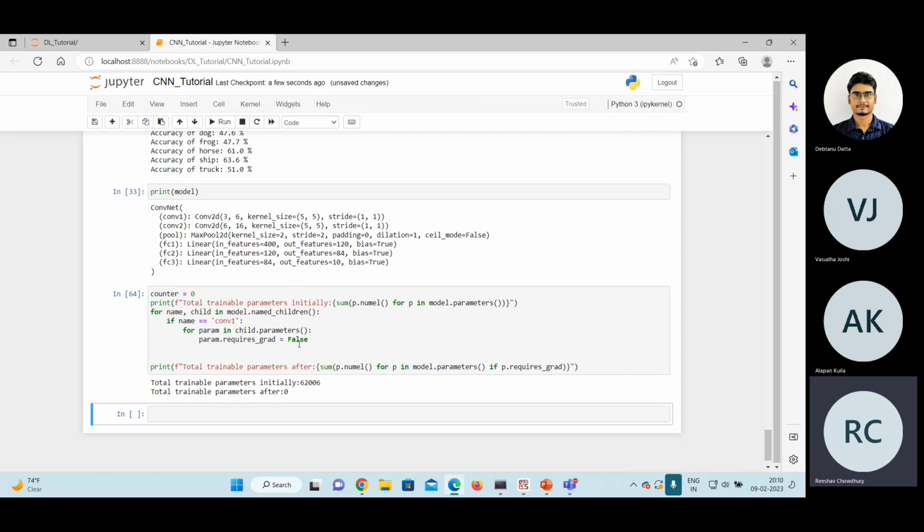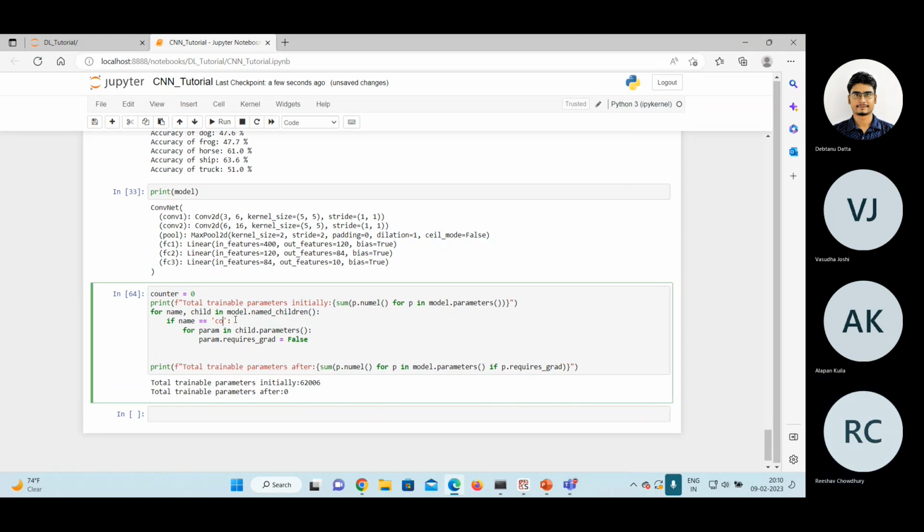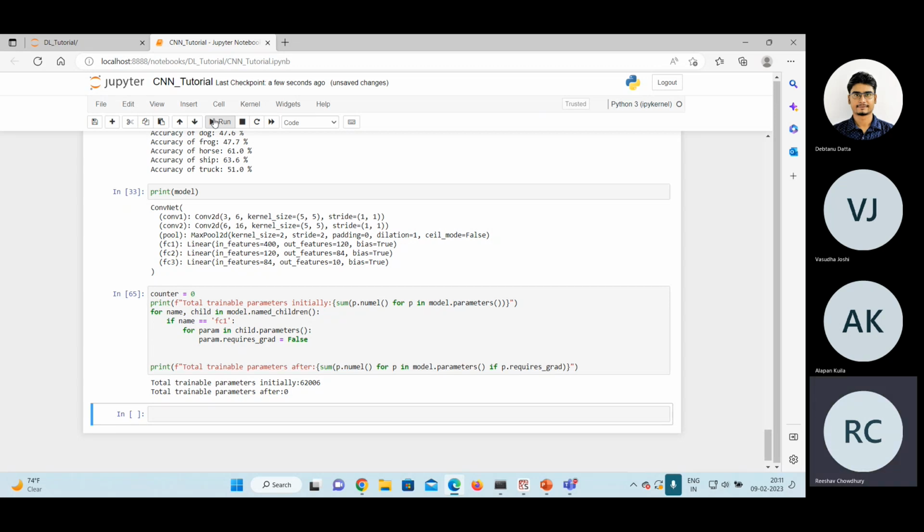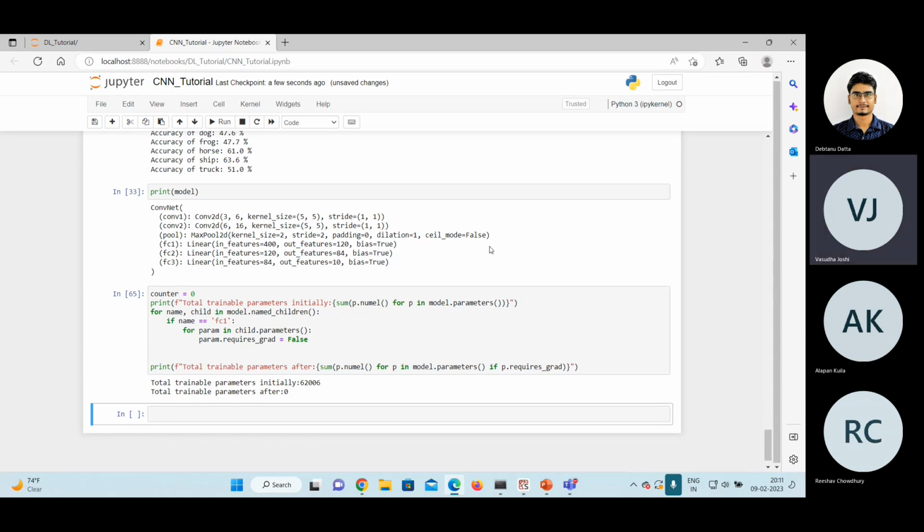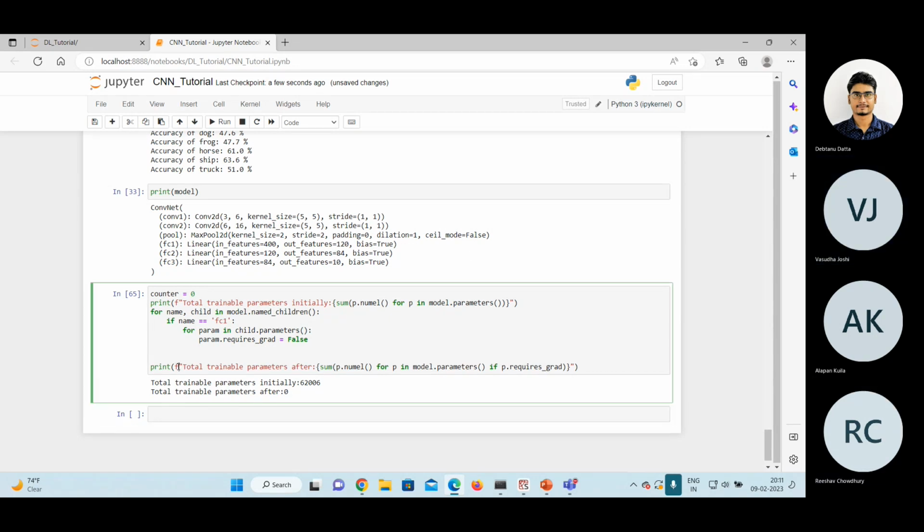Just try using FC1. Let's see what happens. No. But basically, this is how we freeze the layers. I don't know why this is not working, but I will debug this and then upload the correct file in Teams. Okay.